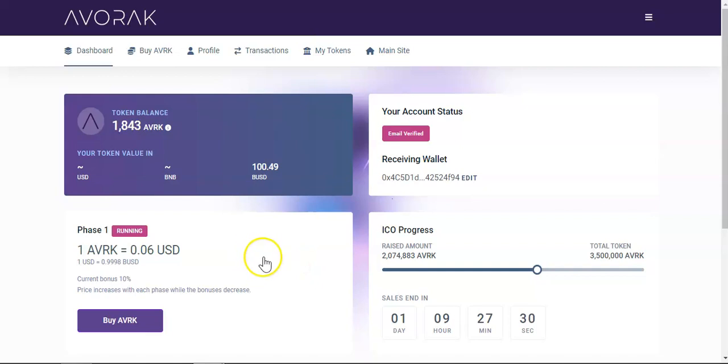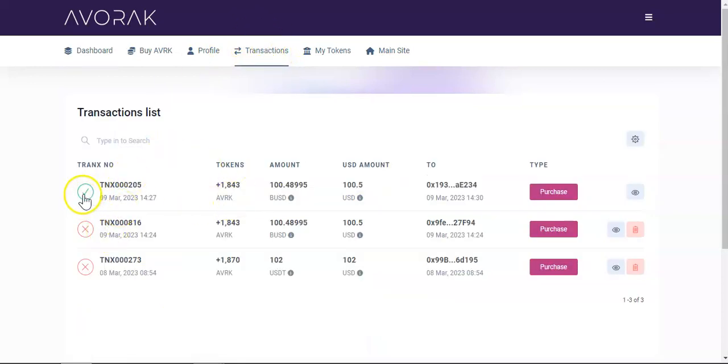And there you have it, guys. So my token balance is here. It took probably 2 minutes or so. I had to come over here to transactions, and on transactions it will show you. There you go, it's ticked. If it wasn't here, there was a pay button right here, so you click on pay.